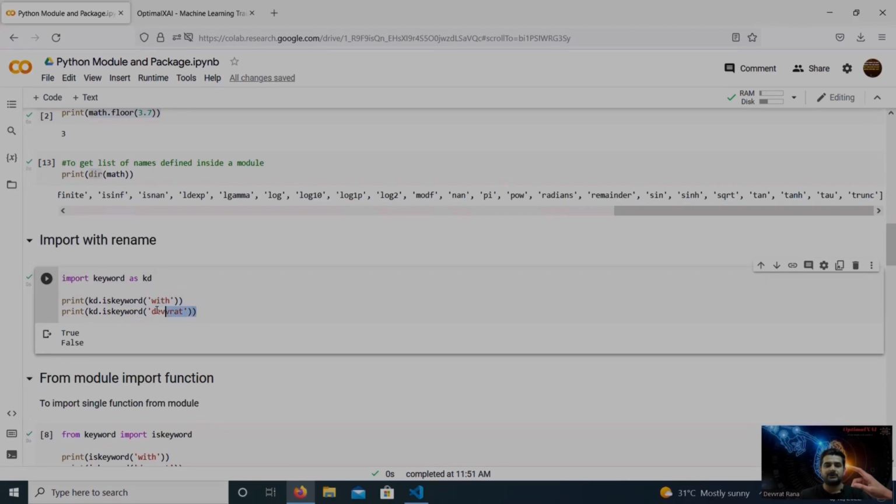And if it's not part of the built-in keywords, then it returns false. So let me run this example. You can see here it's returning true for "with", as "with" is a default keyword in Python, but "Devvrat" is not a default keyword. That's why it's returning false here. So this way we can rename any modules.